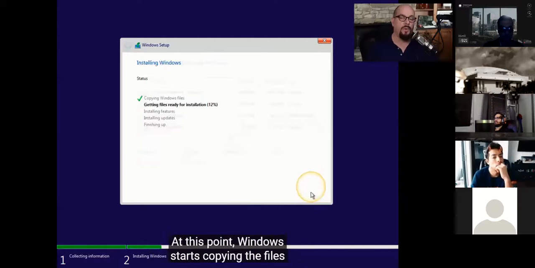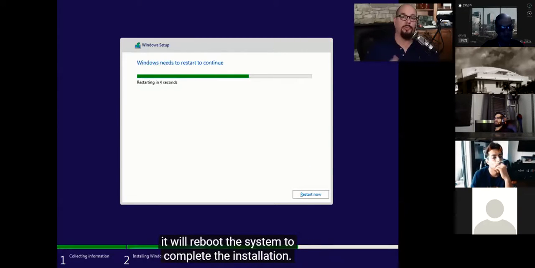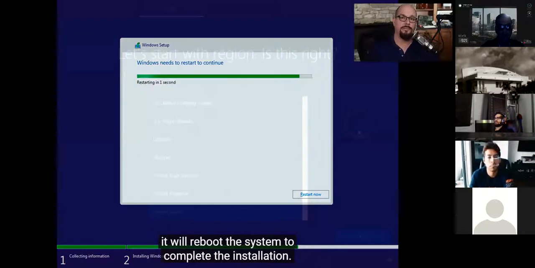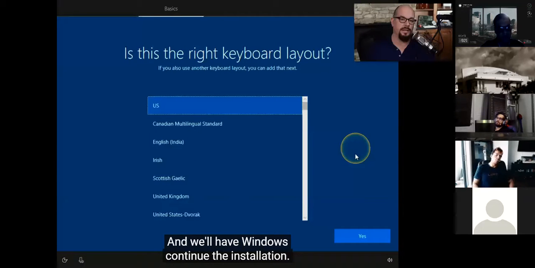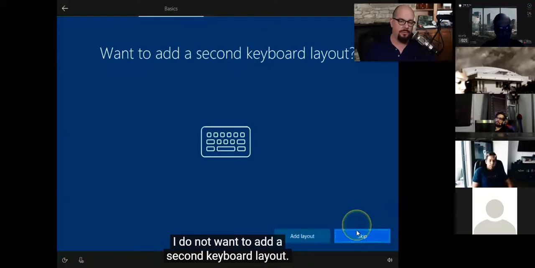At this point, Windows starts copying the files that it will need to complete the installation process. Now that Windows has copied the files that it needs, it will reboot the system to complete the installation. I'm going to choose United States with our mouse, and we'll have Windows continue the installation. Our keyboard layout is the United States keyboard layout. I do not want to add a second keyboard layout.